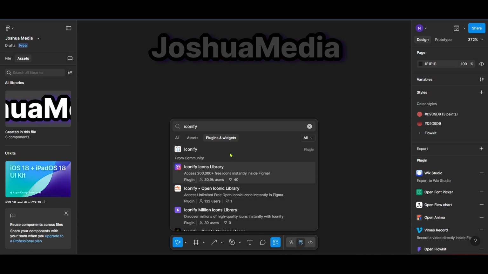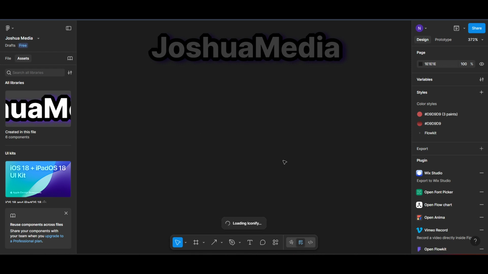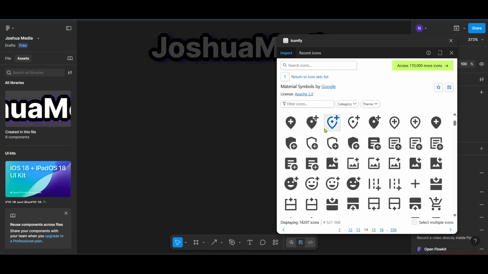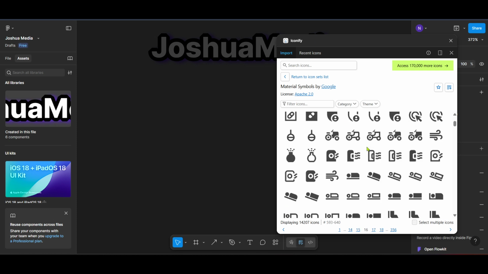Once you see Iconify in your search results, click on it. Doing so allows you to access the features Iconify presents within Figma. Think of Iconify as your gateway to a myriad of icon sets, simplifying how you implement professional and diverse icons in your design projects. The final crucial step is to run Iconify.